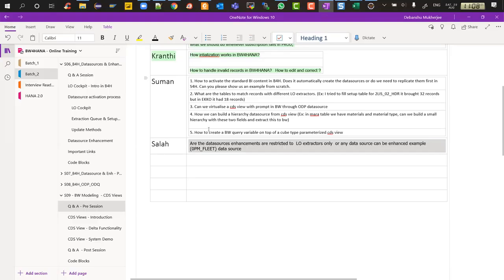Can we build a hierarchy? How to create a BW query variable on top of a cube type parameterized CDS view? Cube means type, the embedded BW query on a CDS view. Okay, a CDS view of type cube, basically. BW query variable. Okay, so the scenario is you are using the CDS view in BW with parameters. Yeah. Parameterized CDS view, again, as I told you, is not possible. It is not possible for a BW extraction. At least I don't know.